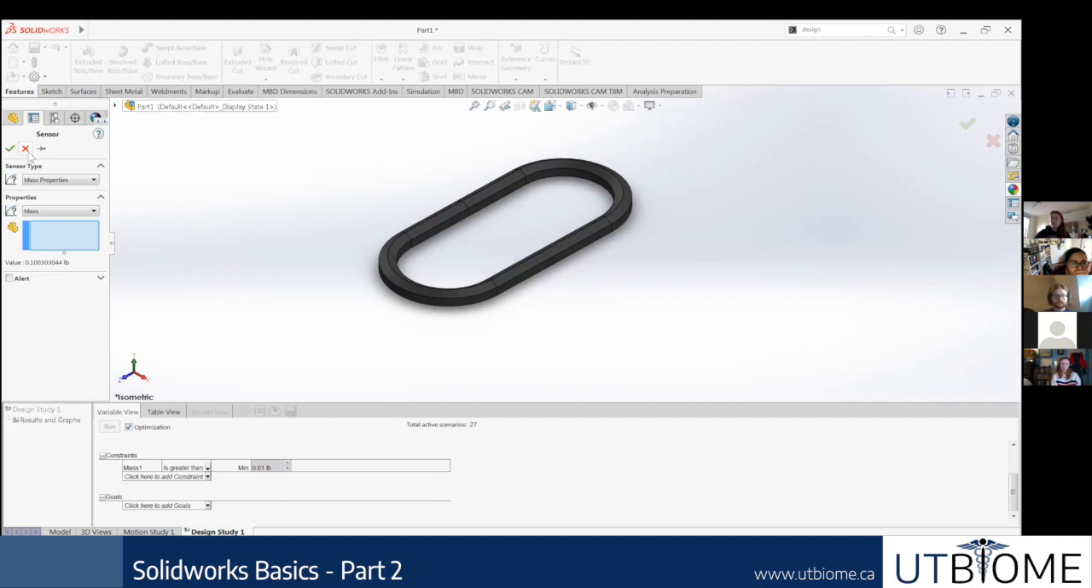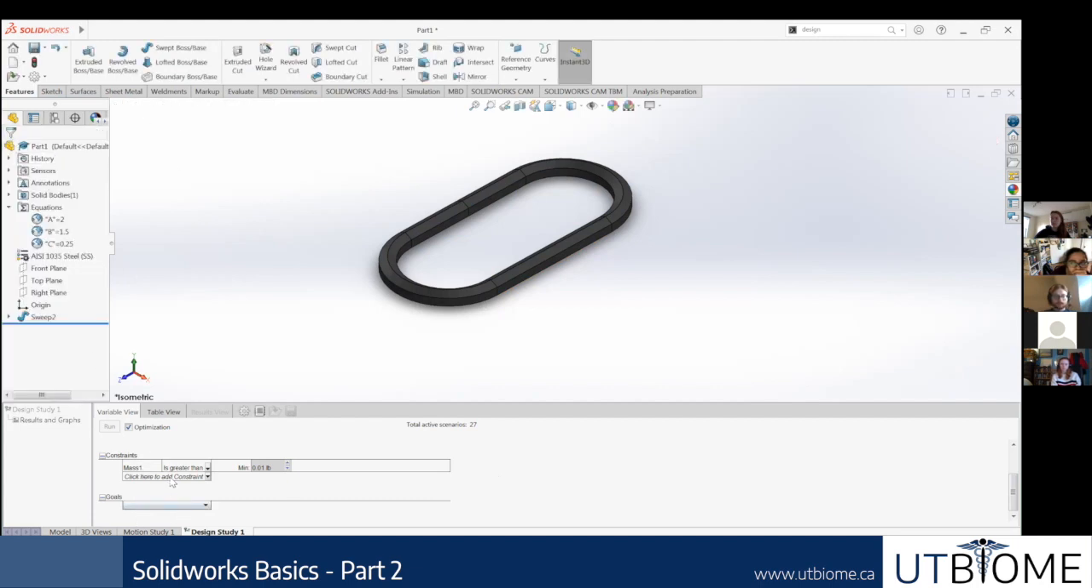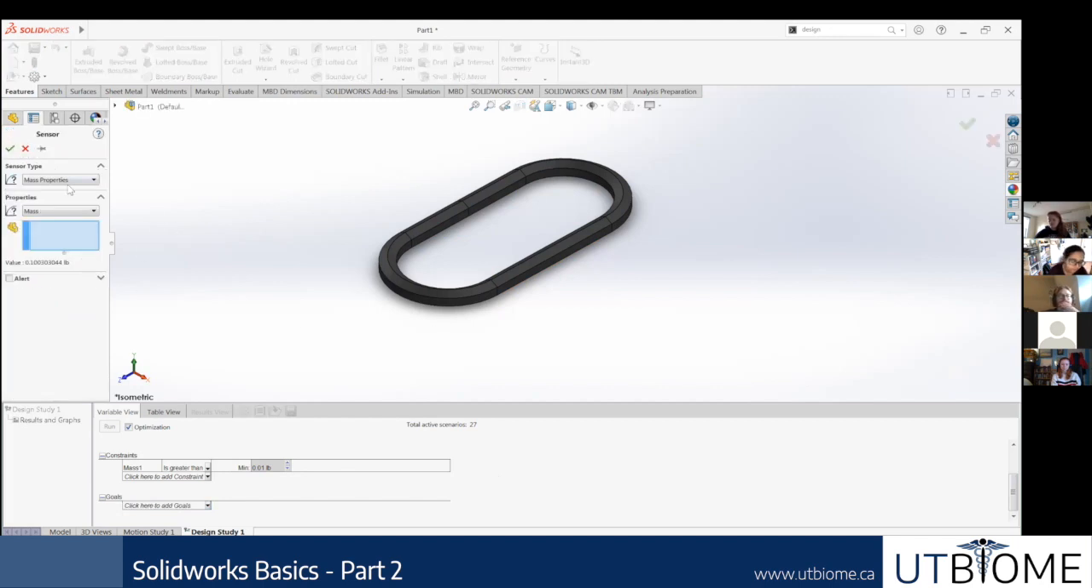Okay, so we're going to go back to the design study. So we've got our one constraint, which is we want it greater than 0.01 pounds. We can set a maximum, but I'm not going to bother because I can't think of numbers that smart. So goals, add sensor. Mass properties. Okay, this is where stuff gets really cool.